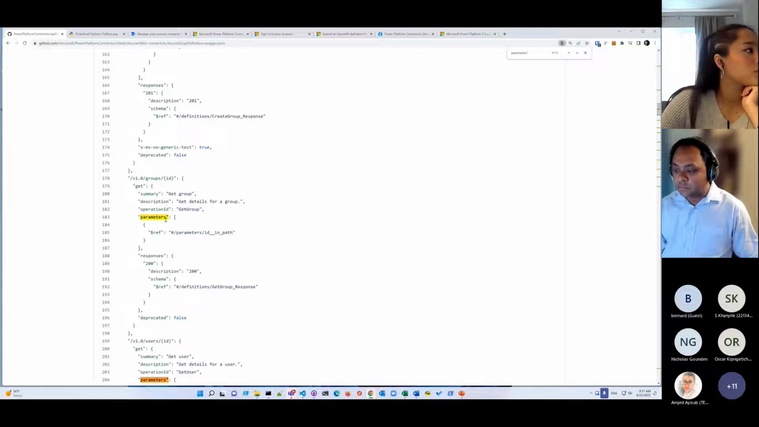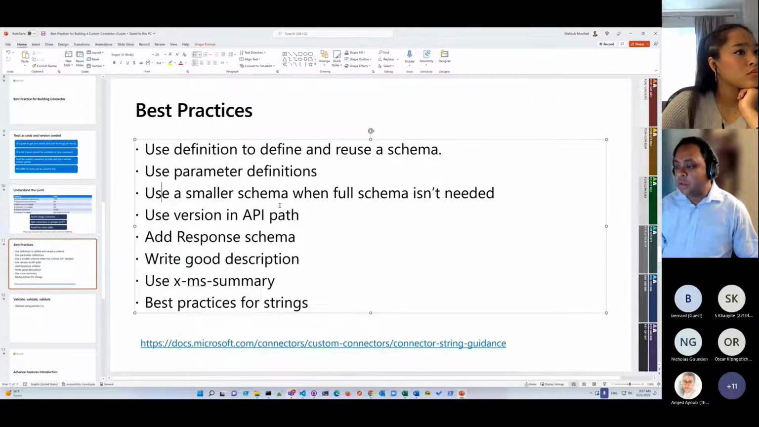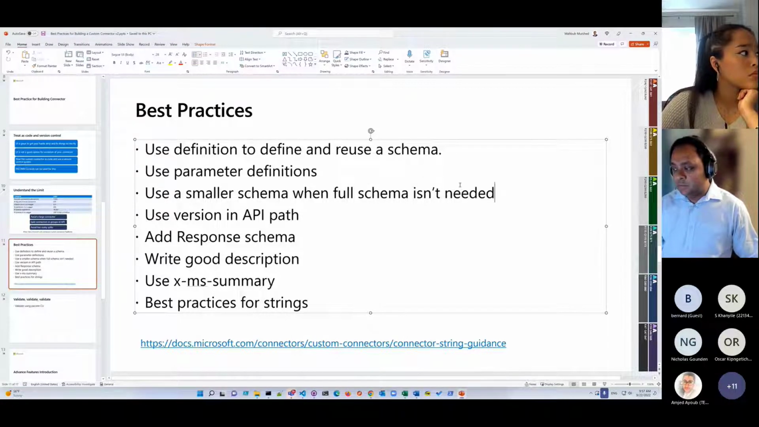Okay, to save time, I'm just going to run through it. Use a smaller schema when the full schema is not needed. Even if the schema is really large and you don't need all of it, you can have a smaller version of it.